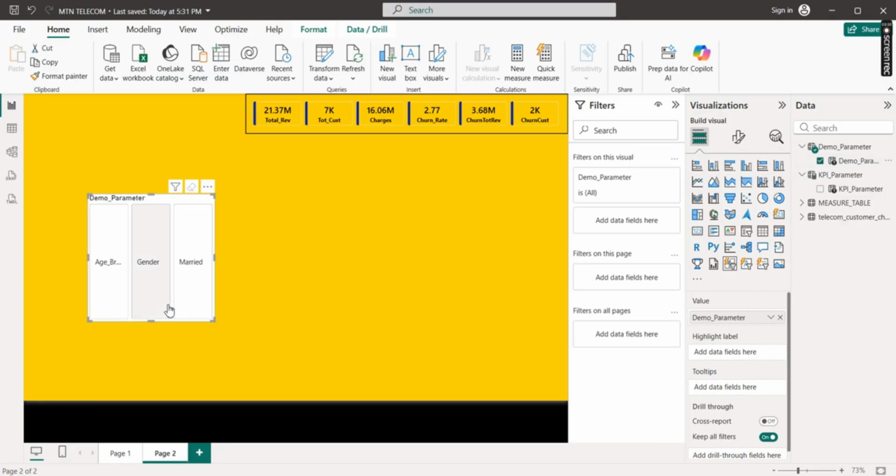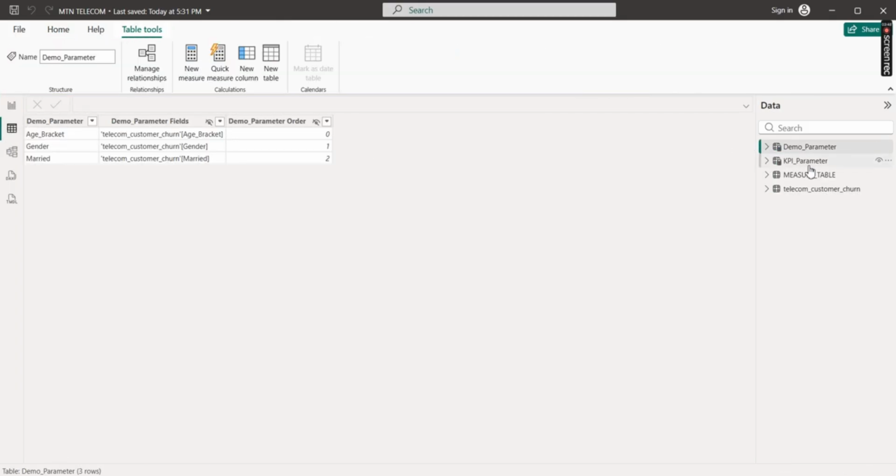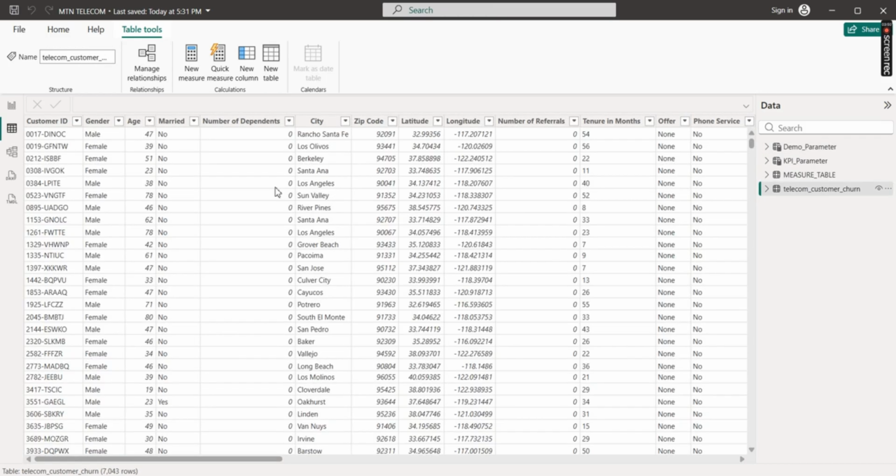So this is my demo field parameter. I have age bracket, gender, and married. Now I created a bracket. If you come right in here to the actual data, we don't have an age bracket. Initially there wasn't an age bracket, it was just ages.